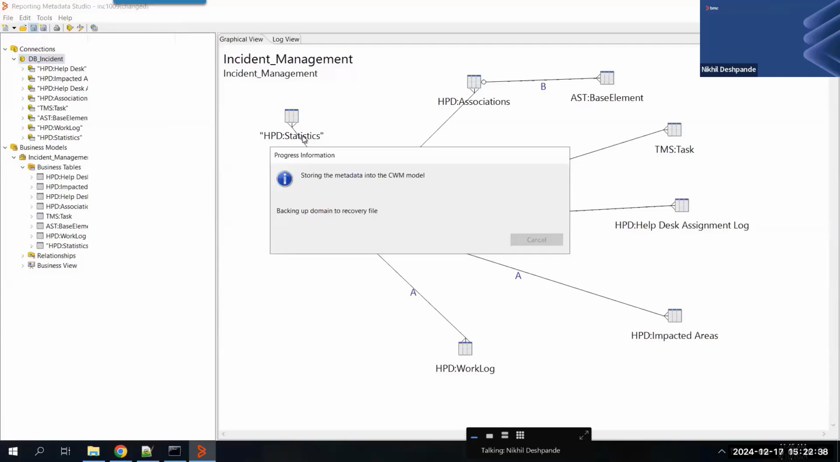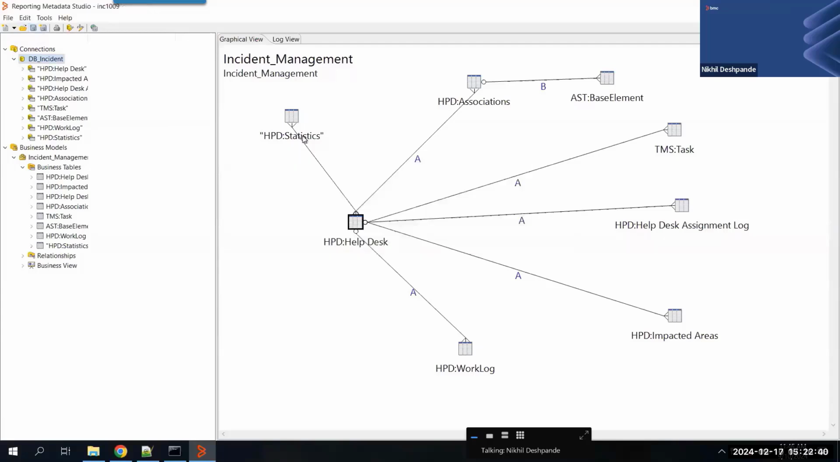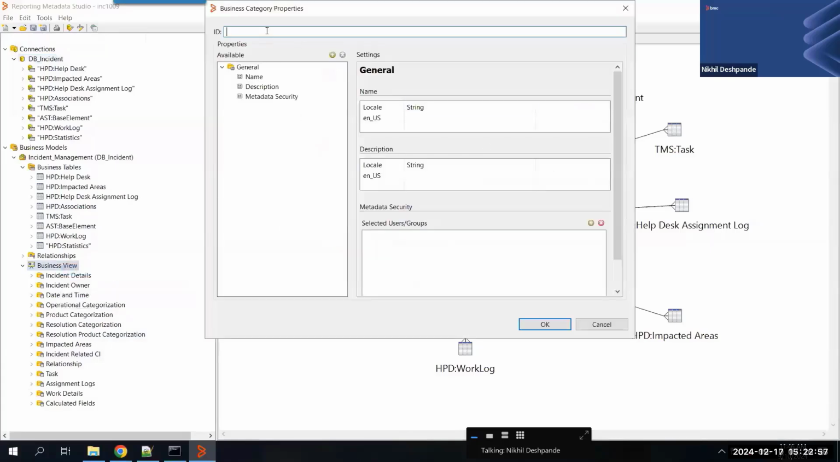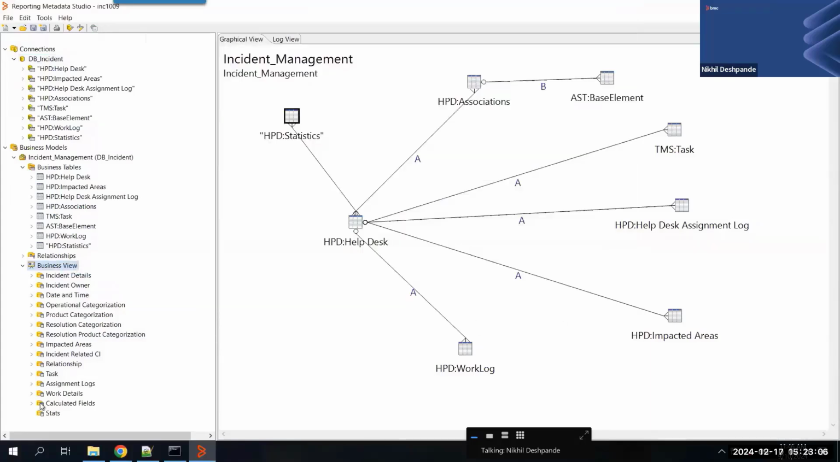Now, after you save this, now what next? I want a few columns which I want to use as fields from this statistic table. So what I will do, I'll just add a new category. When I say category, it is the folder which we have seen on the Visual Query Builder. I'll say stats and a new folder is created.